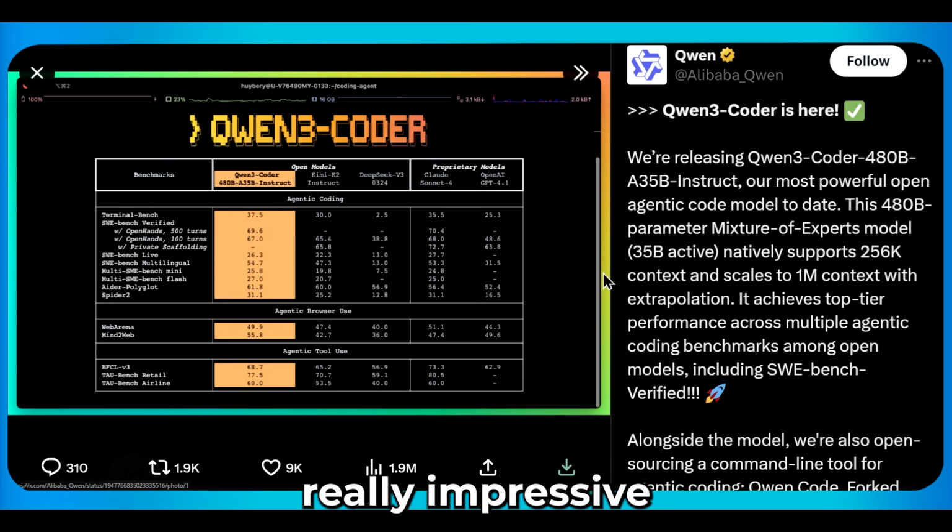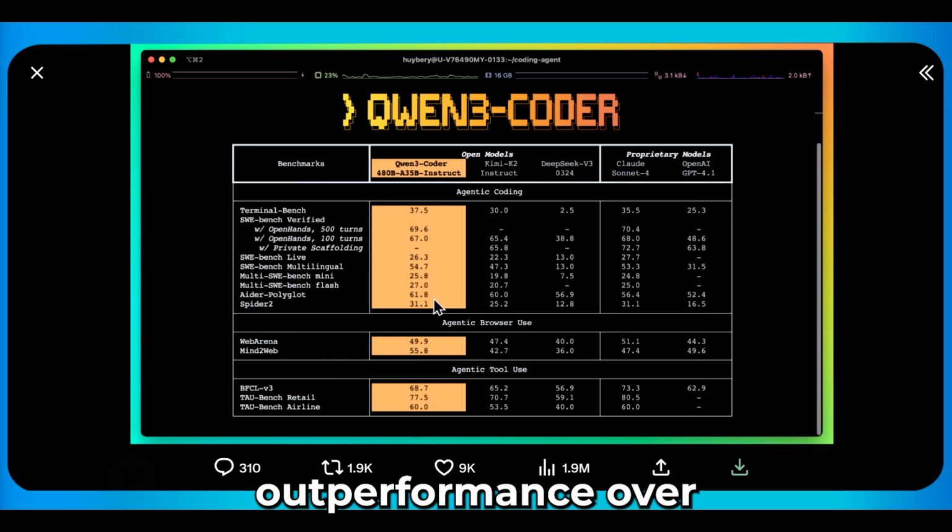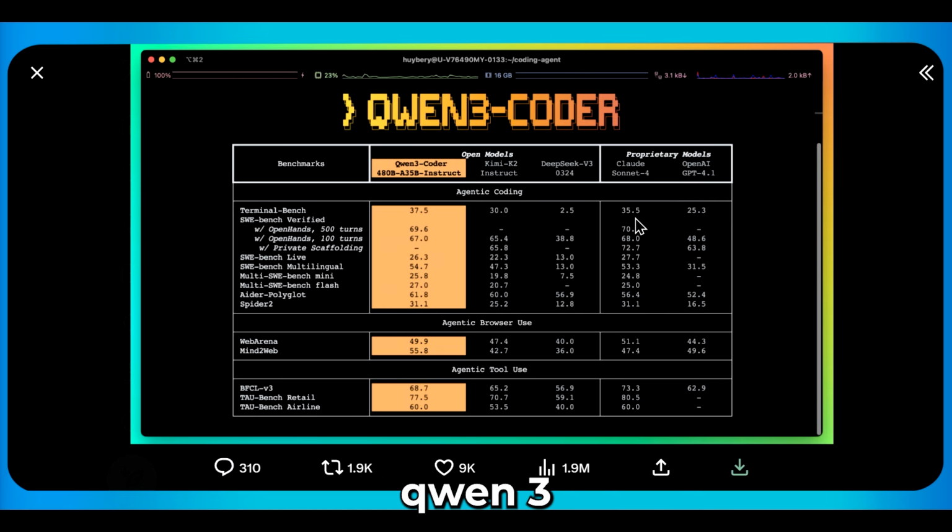Now, what's really impressive with this model is we just had Kimi K2, which really excelled at a ton of different coding tasks. But what's really interesting with this latest release from Qwen is we can see consistent outperformance over Kimi K2 across the board. Where this really stands out is in direct comparisons to frontier models. Qwen 3 actually manages to outperform even Claude 4 Sonnet across several benchmarks. And where it doesn't outperform, it comes extremely close.